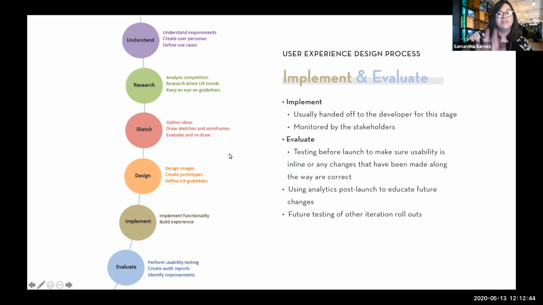So the next one is sketch. Sketch is where you gather your ideas and draw your sketches and wireframes. That's what everyone pretty much thinks of as user experience, like where you go next. A lot of the time you want to make sure that the ideas you've gathered come through testing or some sort of research. And this is the part where a lot of students get tripped up, because we have to iterate a lot.